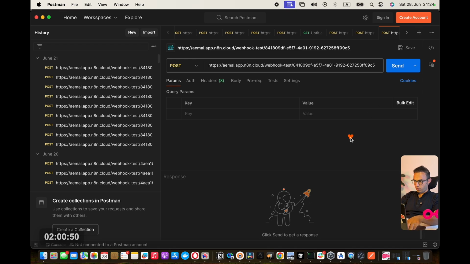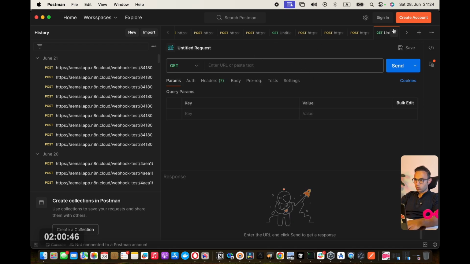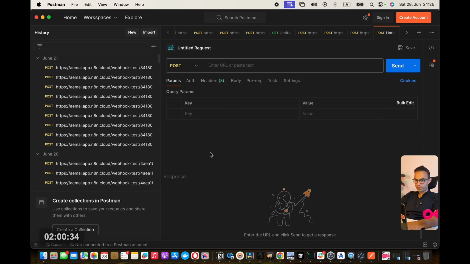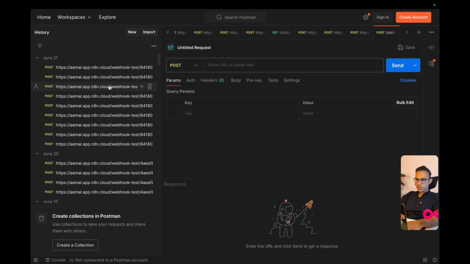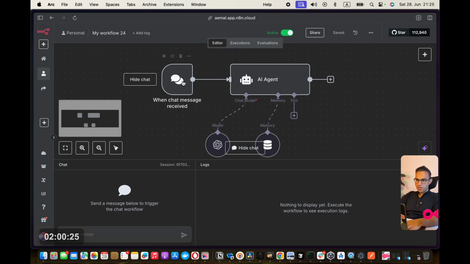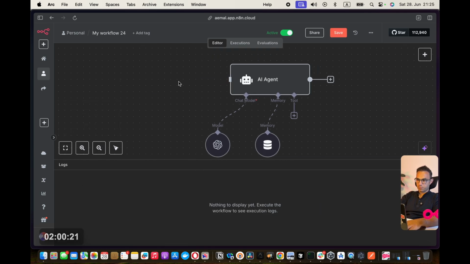So here, if you press this plus button, you can create a new so-called request, an HTTP request. You can see it's an untitled HTTP request. I'm going to change this to a POST request, and I need a URL for this. Where do I get this URL? I get this URL from my n8n workflow. So I'm going to go to my n8n workflow. I'm going to change this chat window that I have here. I'm going to remove this.